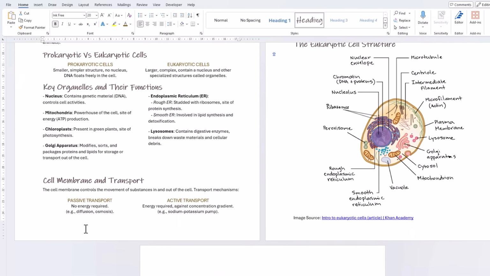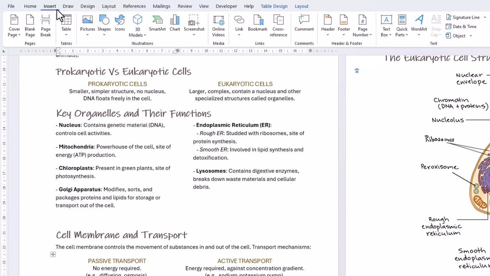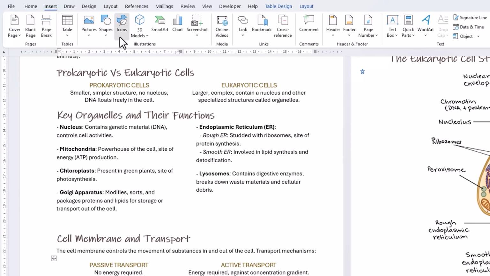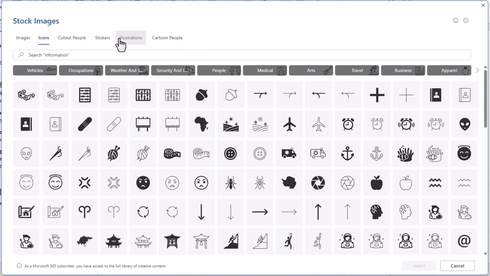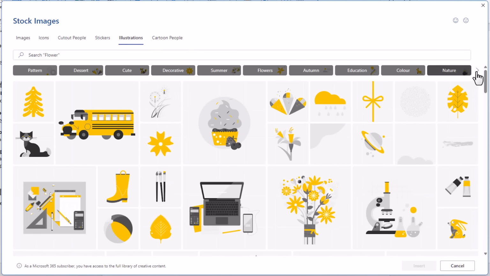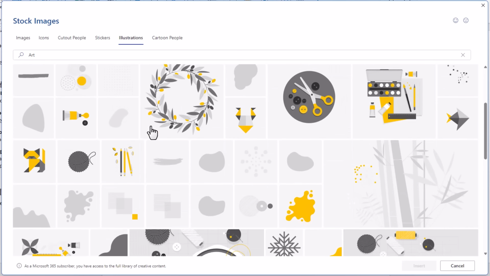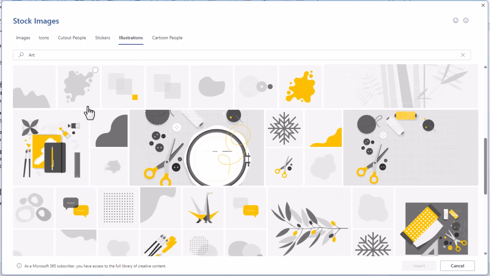And if you have a Microsoft 365 account, you can use the icons on the Insert tab of the ribbon. In here we can go into Illustrations, and there's a group called Art. Now they're not always in the same order, which is annoying, so I'll just scroll across until I find it. There's Art. And in here we have lots of freeform shapes, abstract kind of shapes. This is the one I want to use, so I'll insert that.